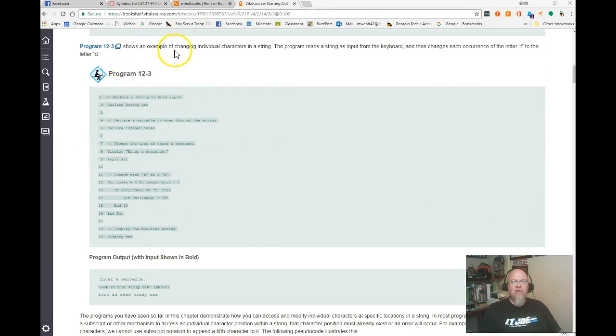12.3 shows an example of changing individual characters in a string. We're going to take a string and actually change some characters. So let's take a look at 12.3.